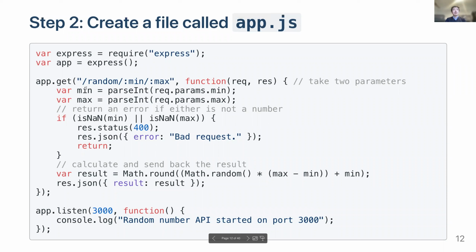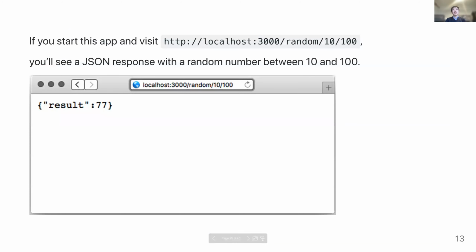The only new thing here is mostly this slash colon minimum and colon max. Actually, I even forgot the slash. And these are how you define parameters. And then this is how you get the values of the parameters using the request object, and inside using the params object, followed by the parameter name.